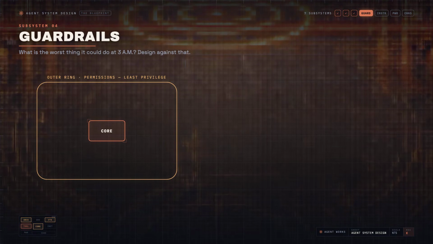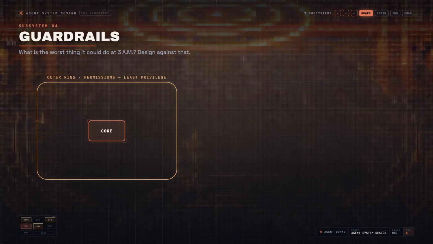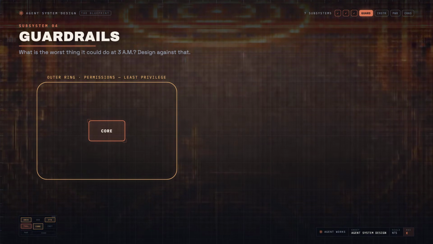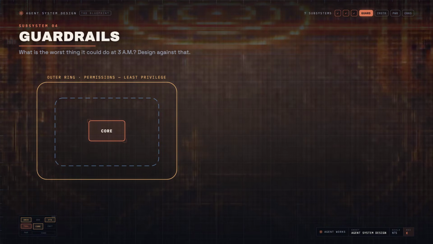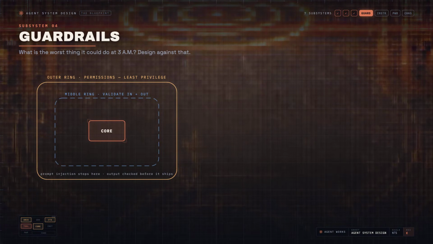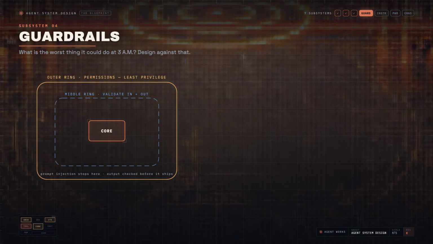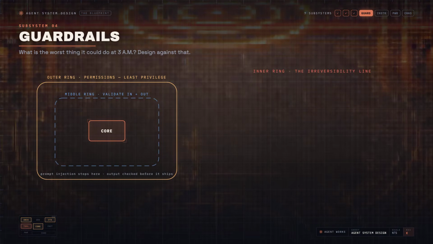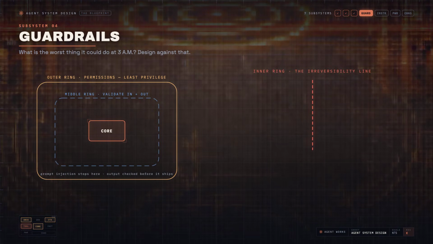Read access before write access. Sandboxes before production. The middle ring is validation. Check what goes in, so a malicious user cannot inject instructions that hijack the loop. And check what comes out before it becomes an email, a refund, or a deleted database. And the inner ring is the one that matters most: the irreversibility line. Draw an actual line through your action list.